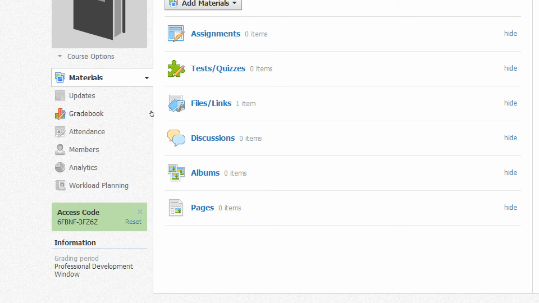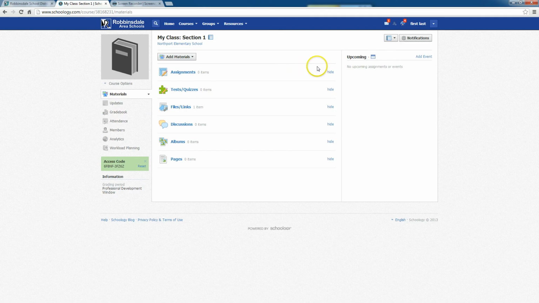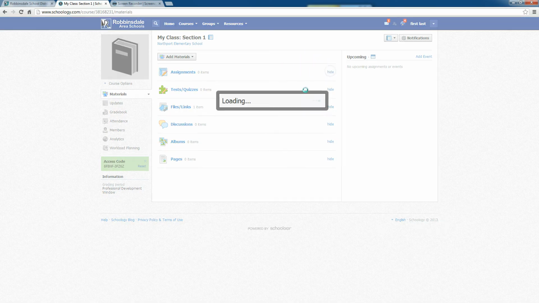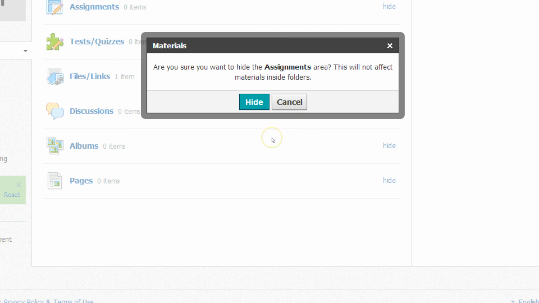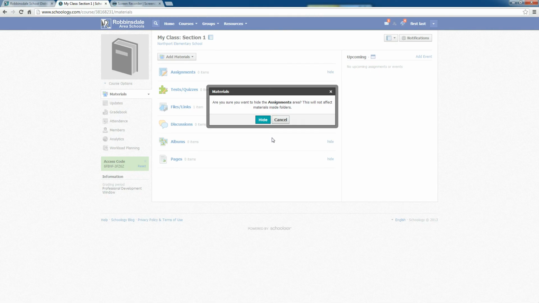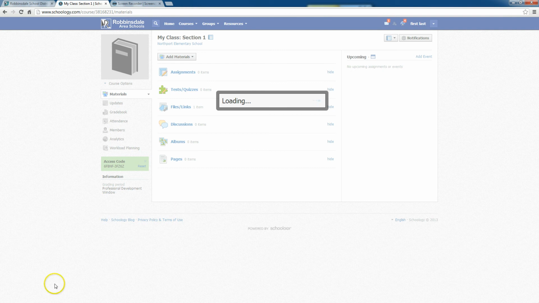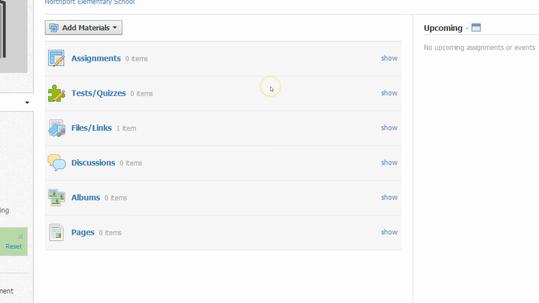I would recommend hiding these because we're just going to create a folder called Course Resources in a moment, and I don't want all of these things cluttering up the screen because I may or may not be using these. So I'll go ahead and click Hide. It will give you a chance, by popping up a little dialog box, to make sure that's what you want to do, but I do, and so I'm going to click Hide, and I'll go through that for each one of these. Okay, I've hidden each one.